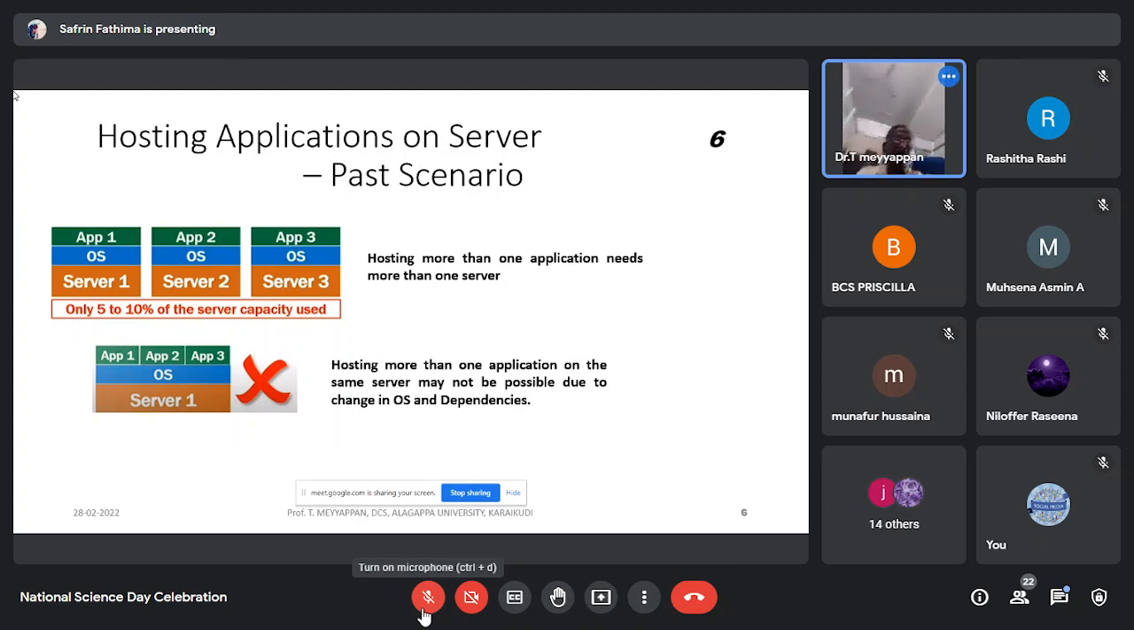You cannot host all the applications on one server because the operating system's nature is different. You cannot insist that all applications must use Windows. Applications may require different operating systems developed by different people in different countries. Okay, next slide number 7.